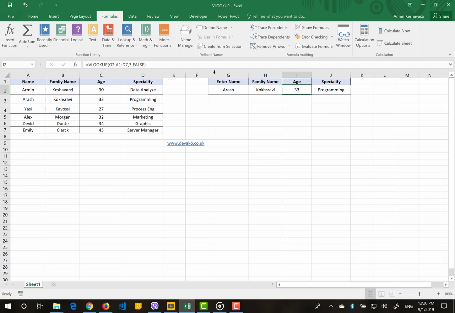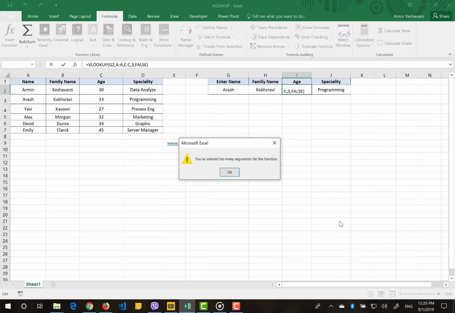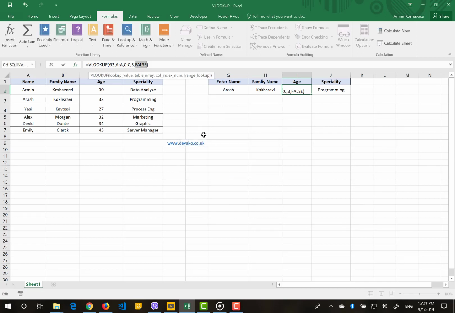Another thing that you need to note is that you cannot have separate tables. For example, you are not able to select this column as the first column of your table and then select this other column as well and omit the column in between. The table that you enter here as an argument to this Vlookup function should be integrated. So if you press the OK button here, you will get an error message from Excel. So you need to have just one integrated table. This is another thing that you need to notice.